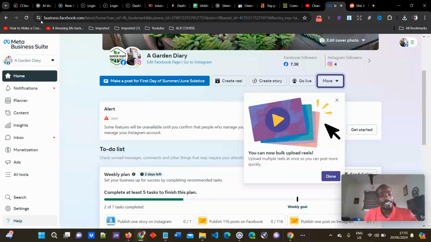And interestingly, in the business suite, you can create reels in bulk, which is also a new feature that is pretty interesting.